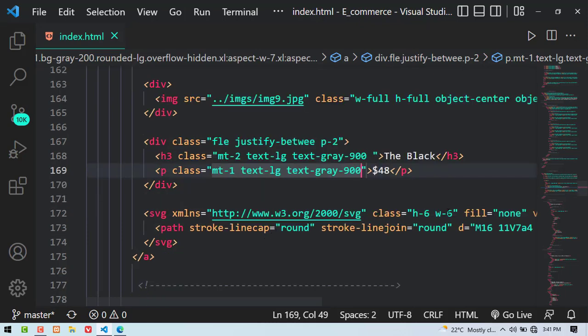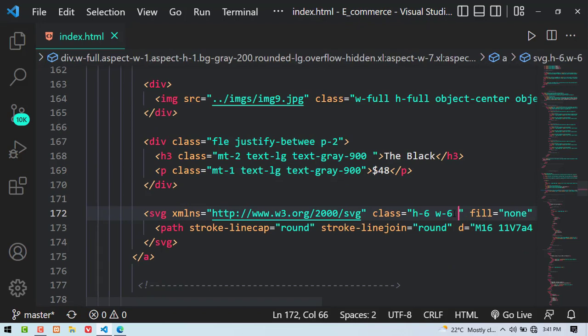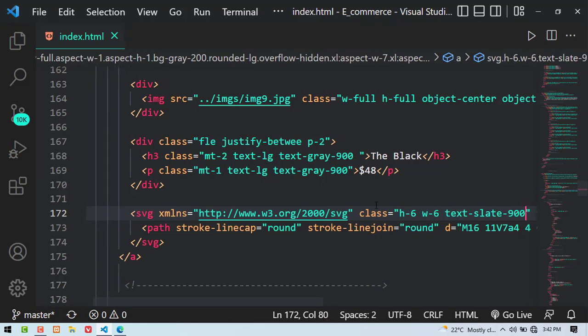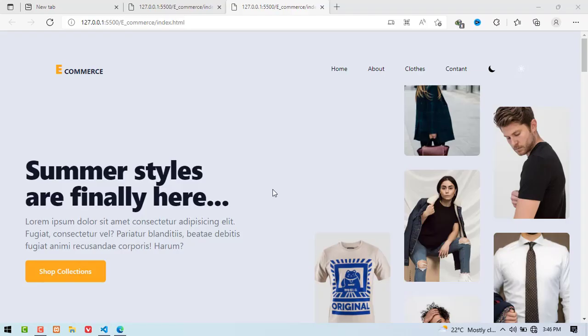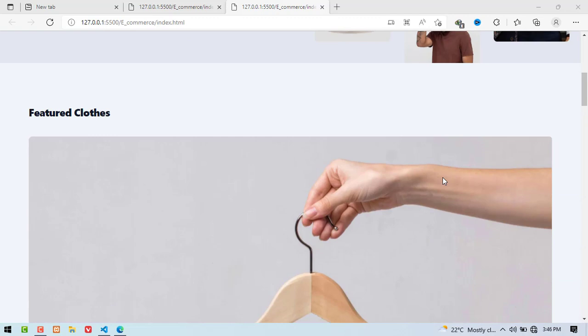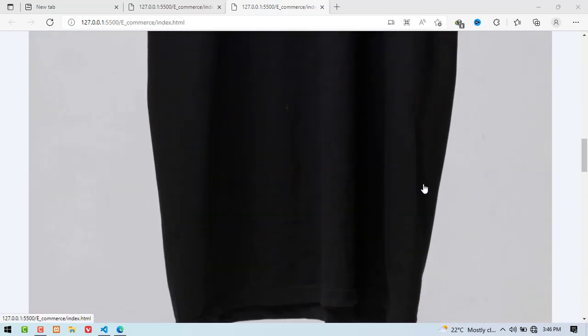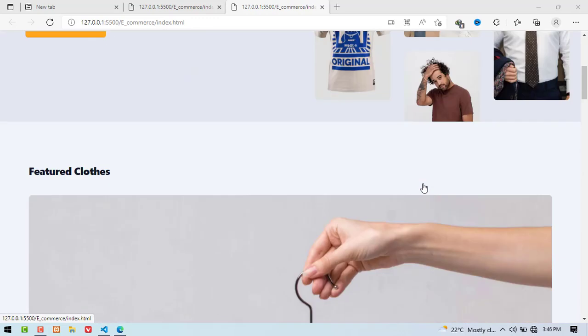So we can just come and style our SVG icon, and we're just going to state its color, so text slate 900, and that's it. So we can preview that and see how it looks in a browser. Okay, so this is what we got. At least you can see the button is well styled, and we changed the images, they look good. And we have this which I think we have a problem. It should not be like this, but we can fix that.